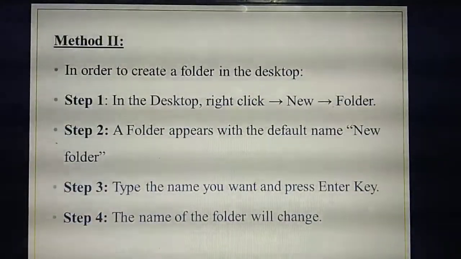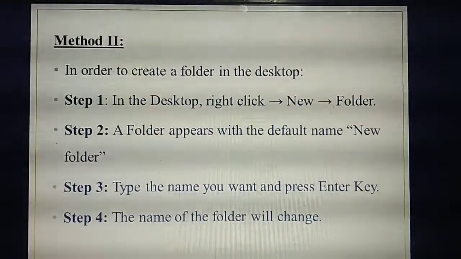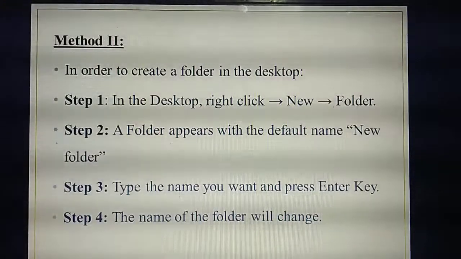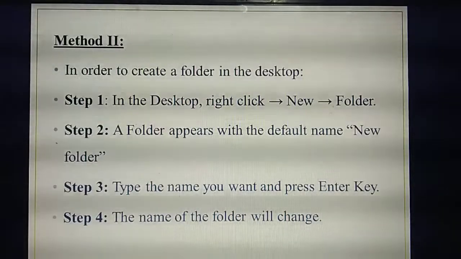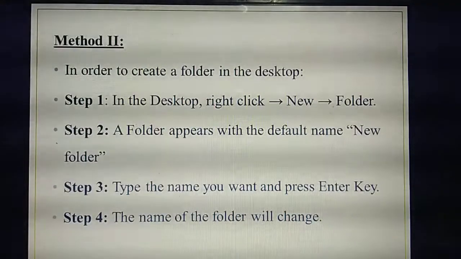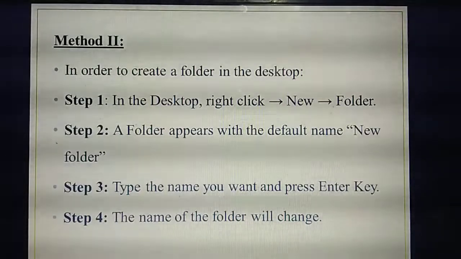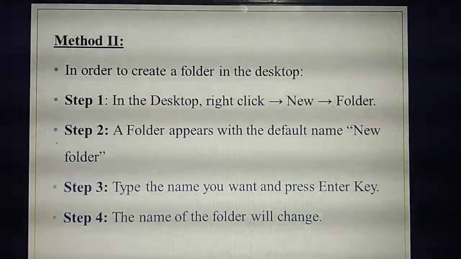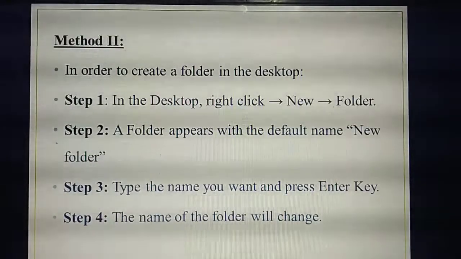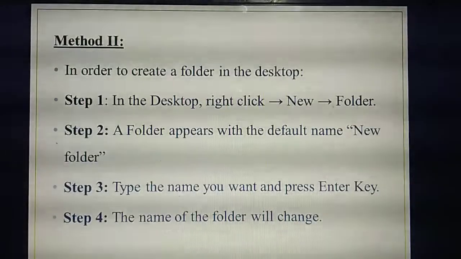So next is the second method. First method I have studied. So what's the second method? You are going to create a folder in the desktop. In the first method, you created a folder inside the drive, any one of the drives, D, E or F. Next, second method. You are going to create a folder in the desktop.